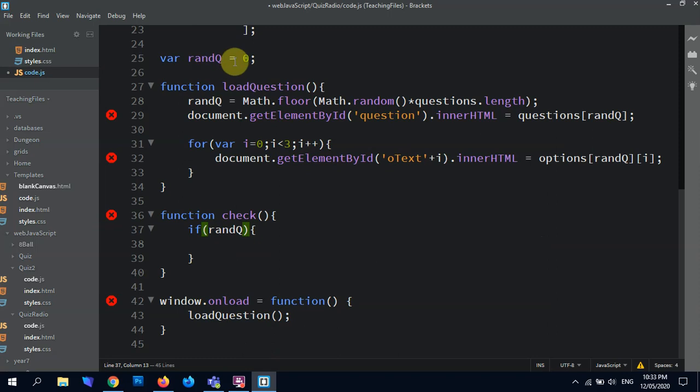It's just called a public variable, and the ones made inside a function are called private variables, so it's only known inside that function. If I try and call that variable outside the function, it won't know it. This function doesn't know it exists. Because this is outside of all functions, all can see it.